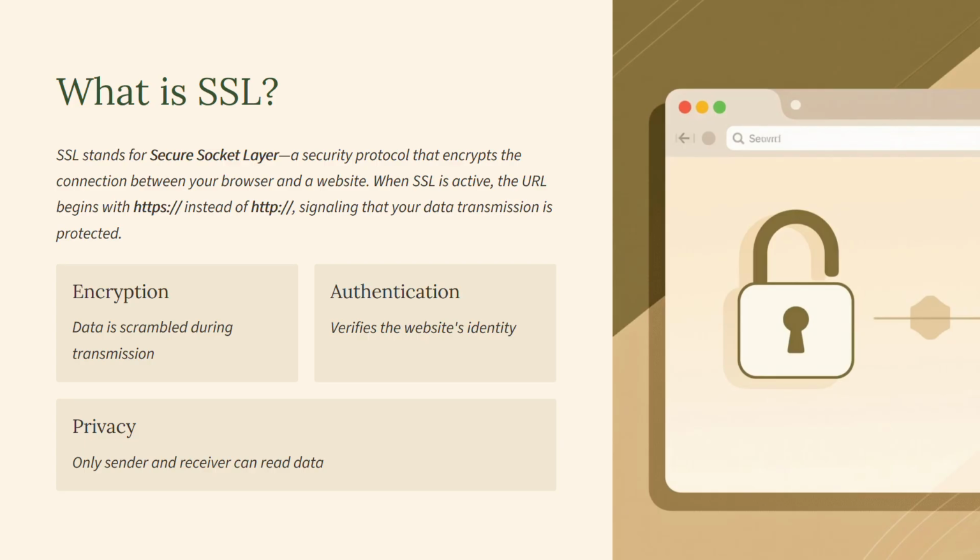Encryption means that your data will be scrambled during transmission. Authentication means it will identify whether the website is authentic or not. And privacy means only the sender and receiver can get the data when your data is scrambled, or you can say encrypted.